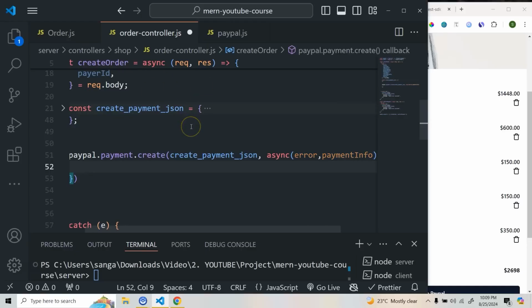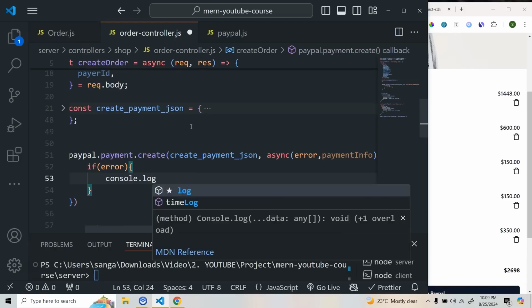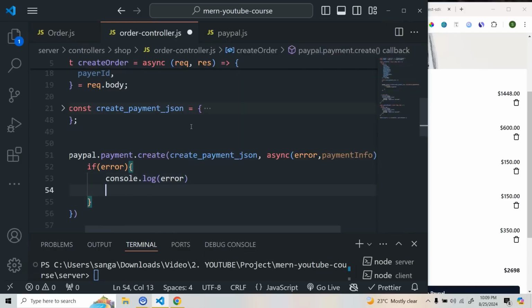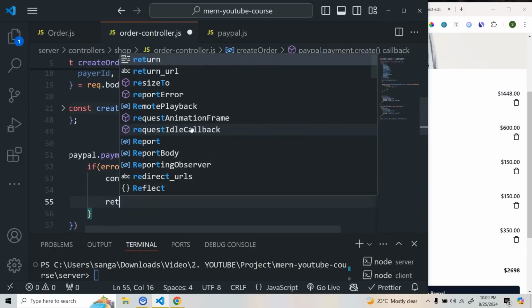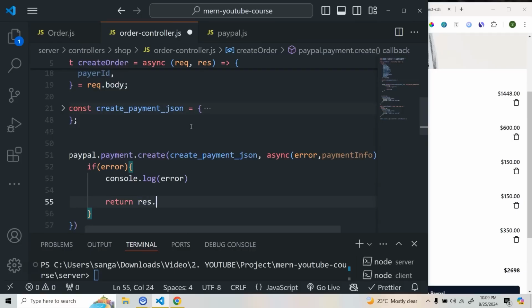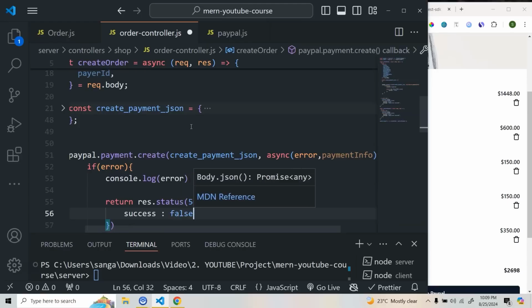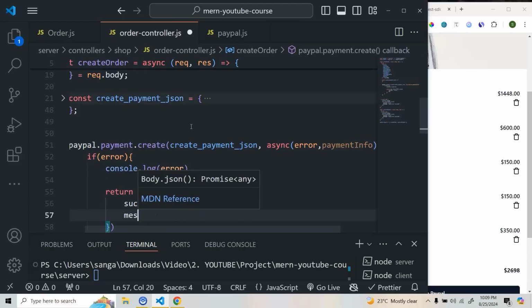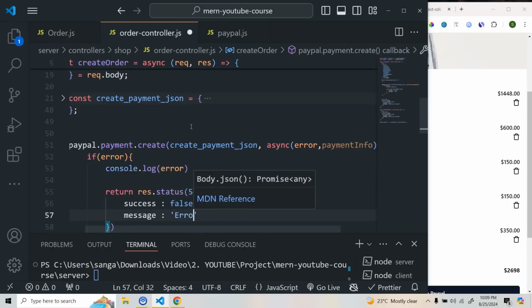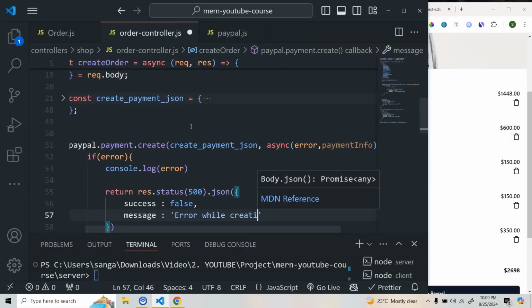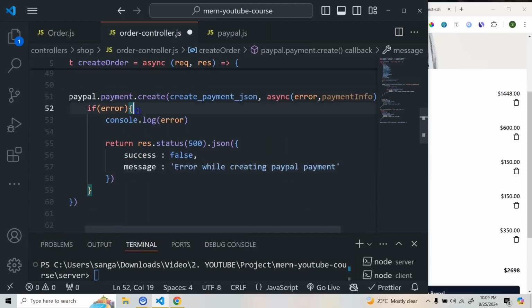Okay, so here what we are going to do, simply if there is any error, let's log this error first, and then we are going to return res.status of 500.json, success false, and message will be "error while creating PayPal payment." Okay, so this will be our error.